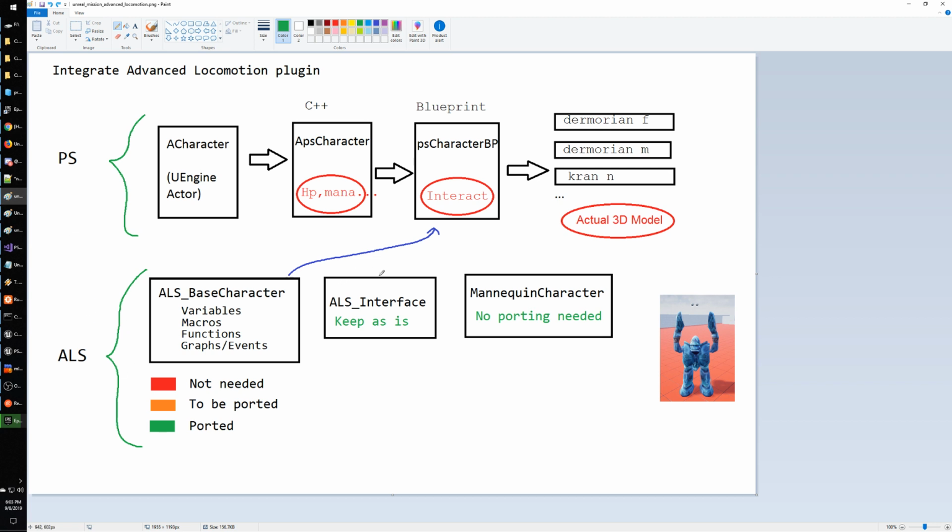The advanced locomotion is made of 3 basic pieces: the base character, the interface, and then they have a sample mannequin character example. For the last 2, there is nothing that we should do actually. We just keep them as they are, no porting. Unfortunately, the core of the system is in this thing, and it is the one that I'm trying to port, as you see by the purple arrow, into my PS character blueprint. And we already did some of that.